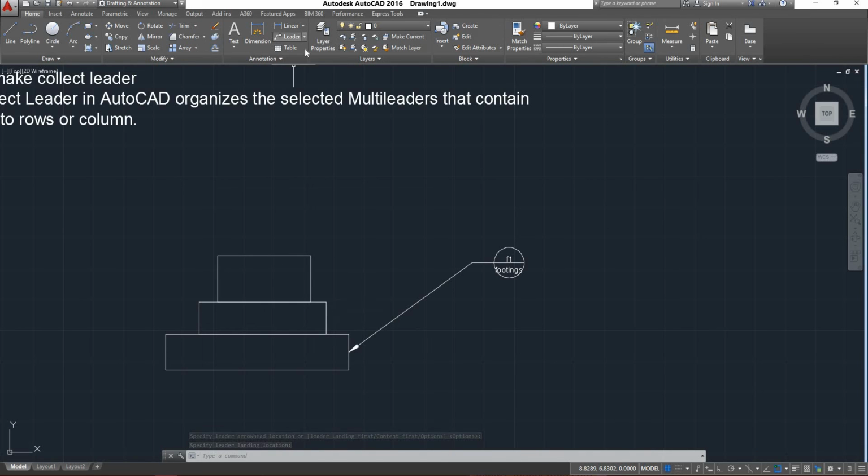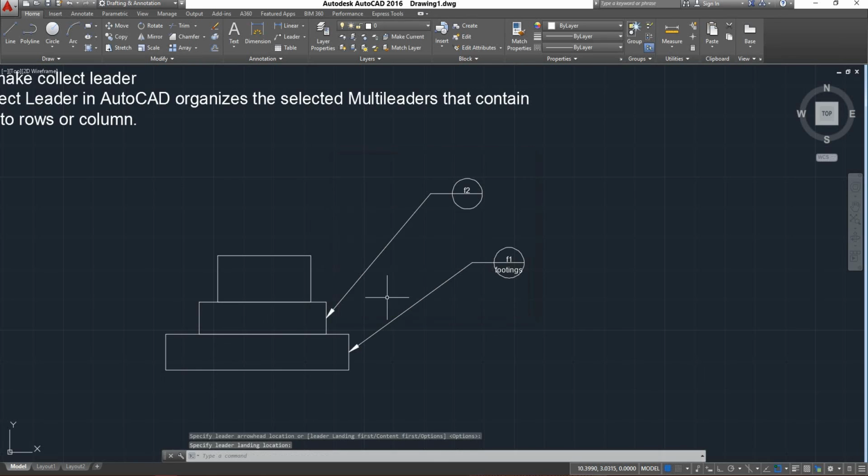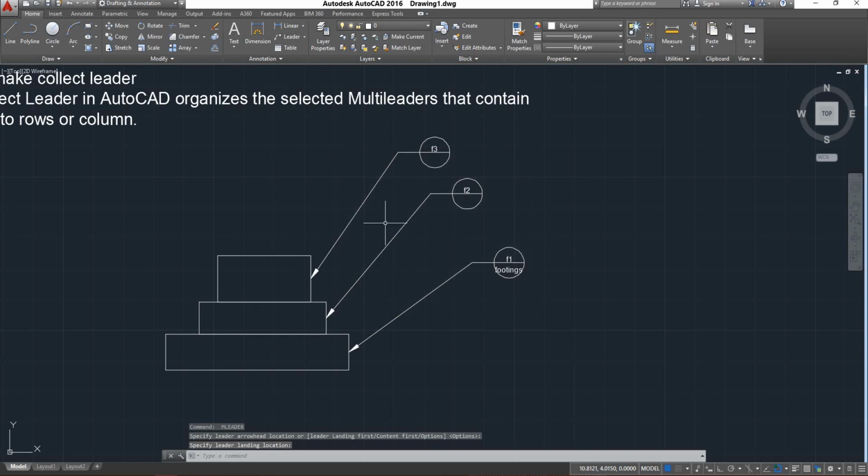Now again I'll take the same leader here, and I'm going to give this one as F2. In the sheet number I'll leave it as it is, and give an empty space. Now it is showing F2. Now again I'll take a leader for this one, and make this one F3. The sheet number I'll give empty and click OK. Now you can see this.